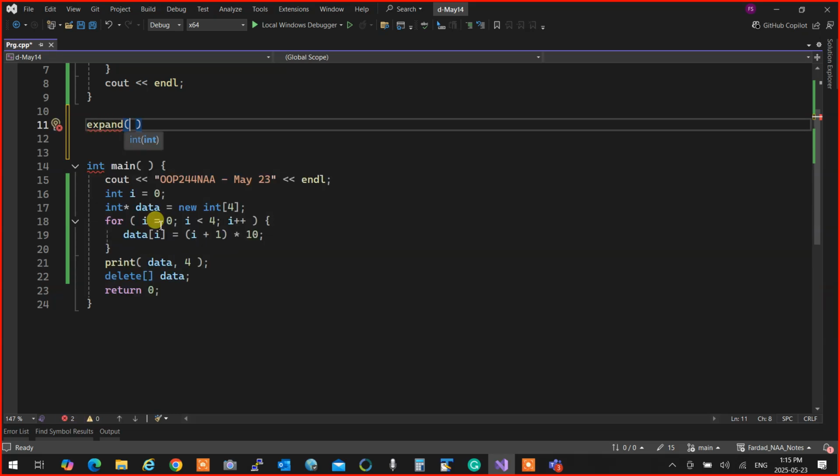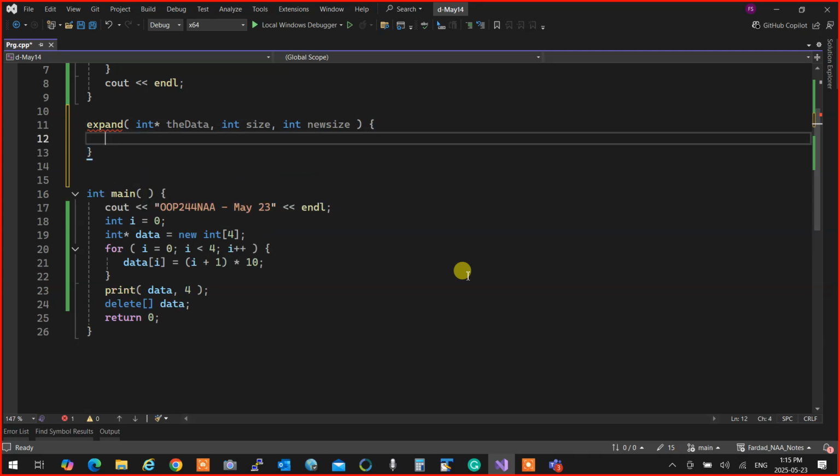And in this expand of mine, I'm going to receive the address of a dynamic piece of memory, whatever it is. So in here, I'm going to say integer pointer data, and integer size. Okay? And in here, I'm going to have integer new size. So you notice that I didn't return anything, right? You know what I'm going to return over there? The address of the newly allocated memory that has everything expanded.